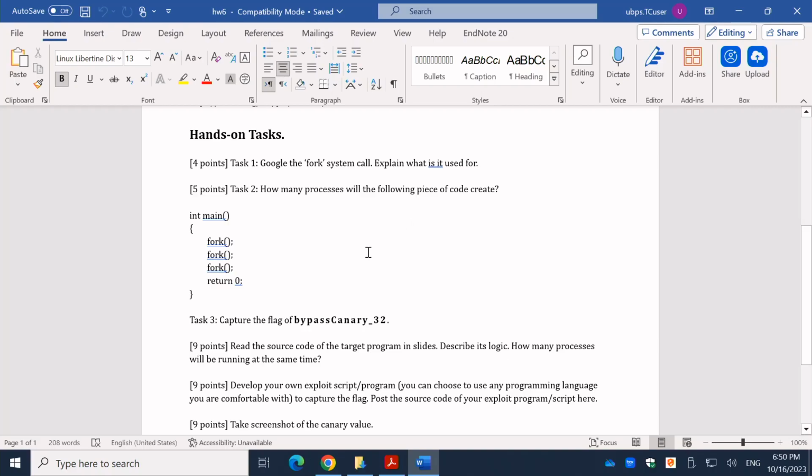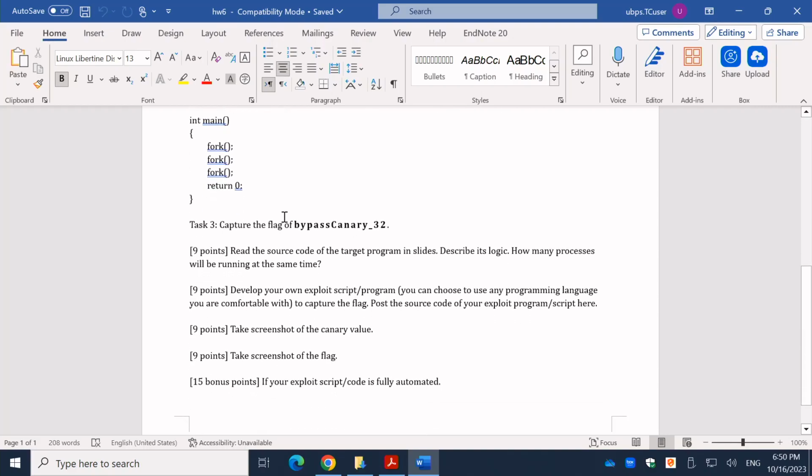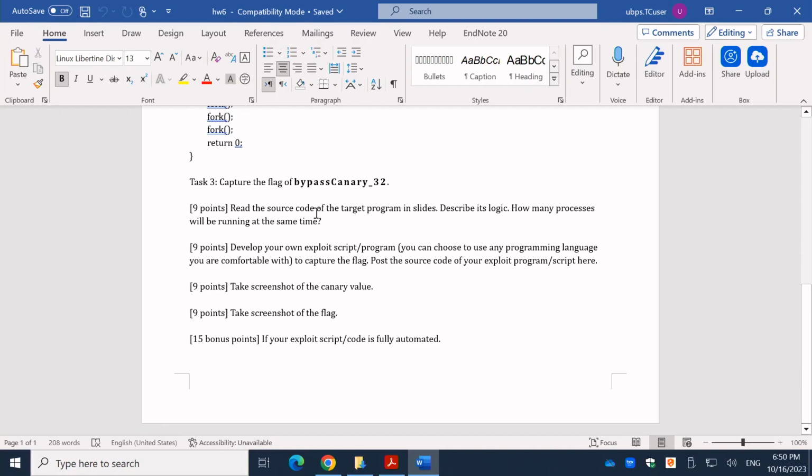So the homework this week is to just Google what the fork system call is. Many of you already know that from your previous classes. And also a very simple program, and figure out how many processes this program will create. Then it's just the demo I showed you just now. You need to do this, obviously, by yourself. Because it's a random canary value, if you have a canary value the same as somewhere else, we know you are cheating, right? Also, like I said, 15 points bonus if you write the fully automated script to do this.